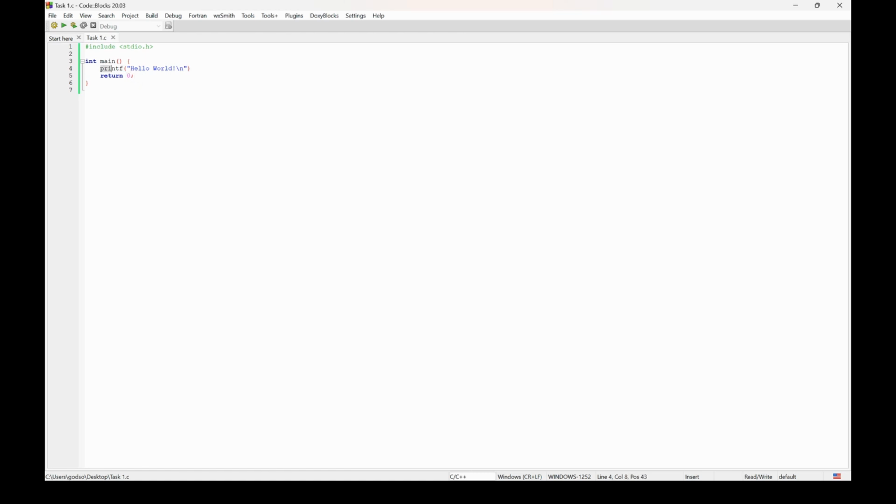And then we have printf. Printf is a function that is used to display something on the screen. I think that's the easiest way I can explain it. The printf function comes from this library, the standard input output library, and printf is an output function that helps us to display things on the screen.